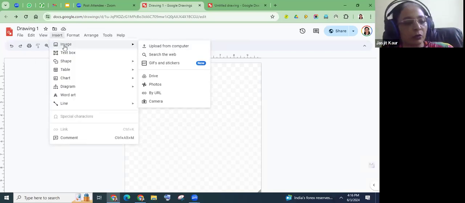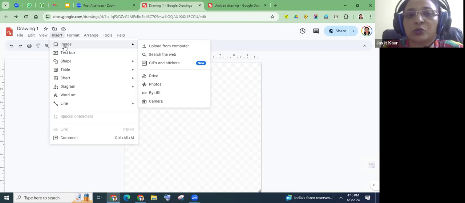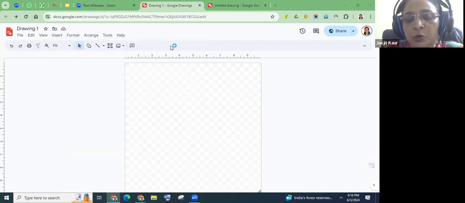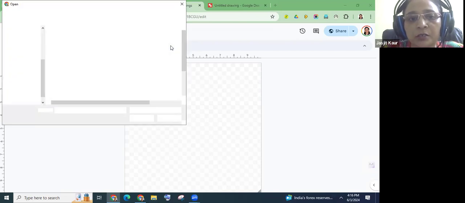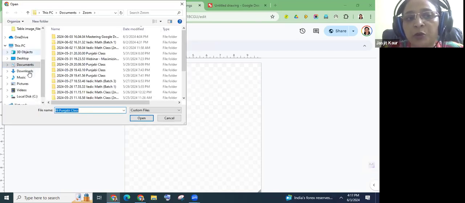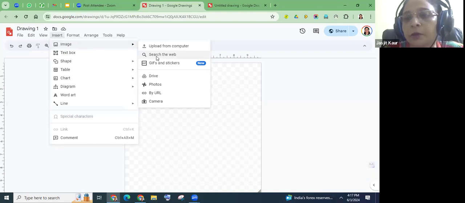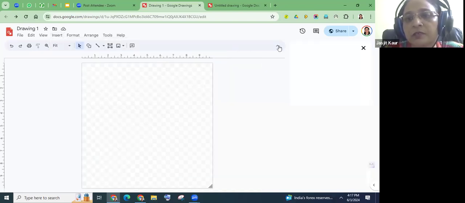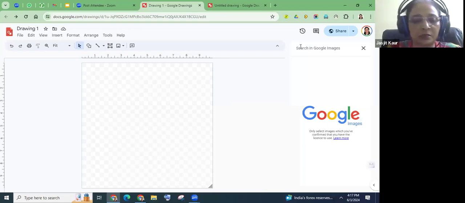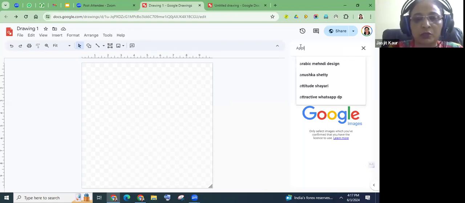Now, if you want to give your children, your students, the collaboration, how to work on it, we can upload from our computer like this. It is up to you whether you select it from your drive, your documents, your downloads, wherever you want. Else, we can go and search from the web. When we are searching from the web, we can search anything.